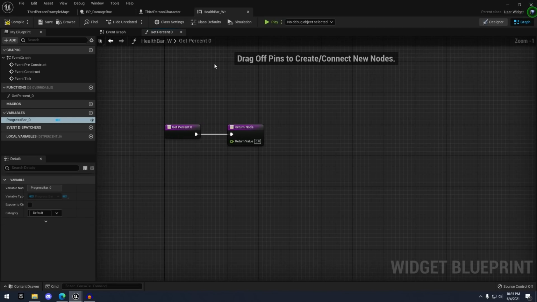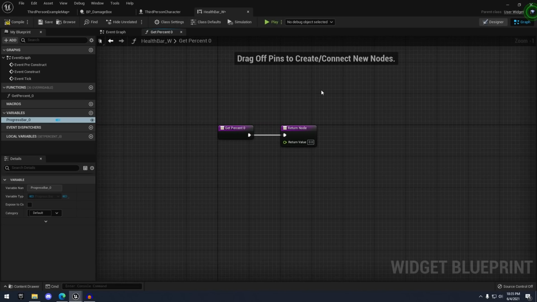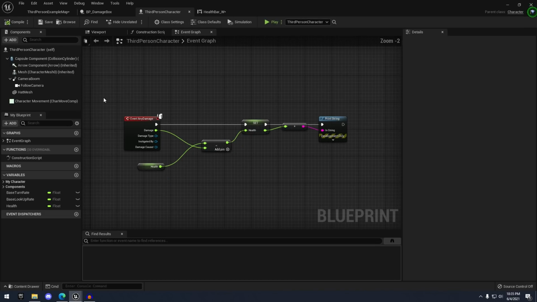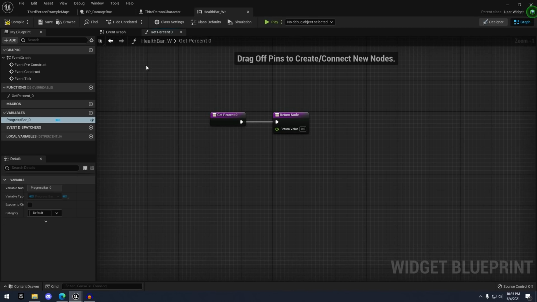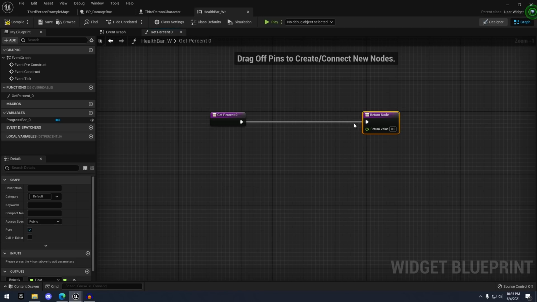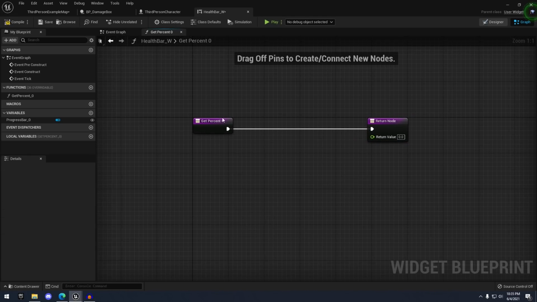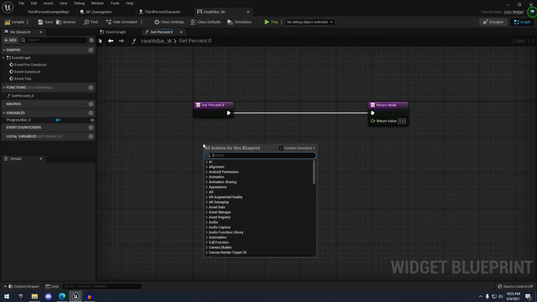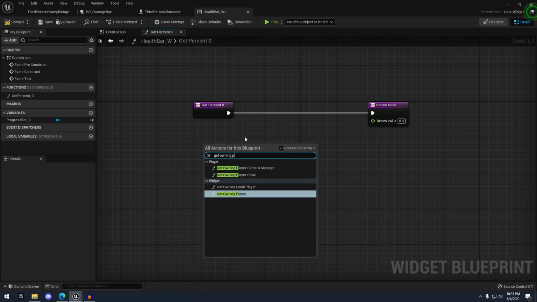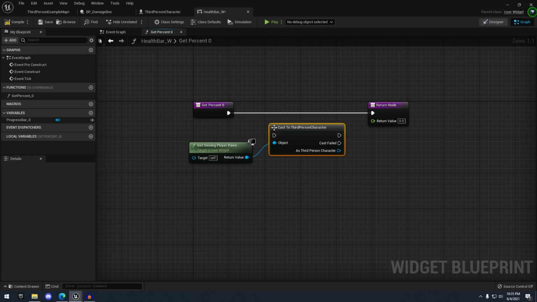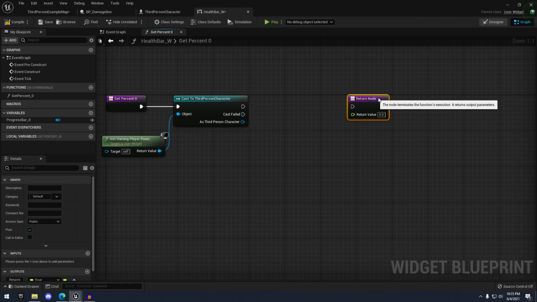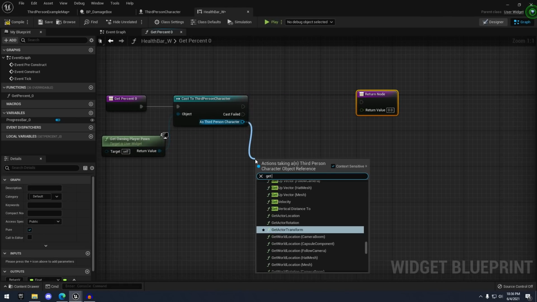And then here you can see we actually have a blueprint editor graph. So just like in our character graph here, in our user interface, we can add stuff like blueprints. So in this little progress bar function, what we want to do is bind our character's health to the %. So what we can do is right click, get owning player pawn. And we want to cast to third person character. And then off of there, we can go ahead and get health.